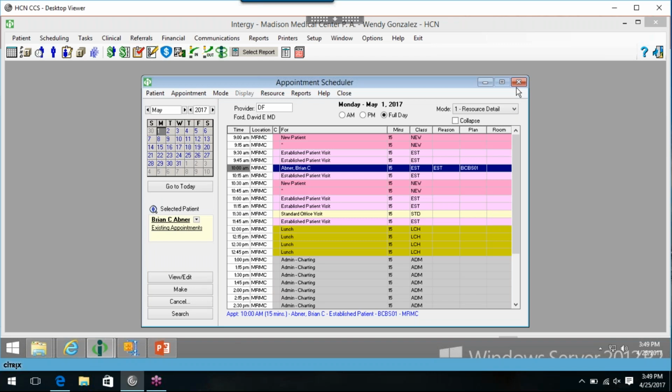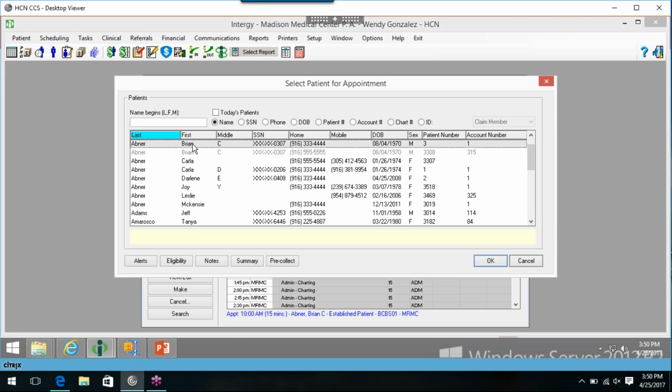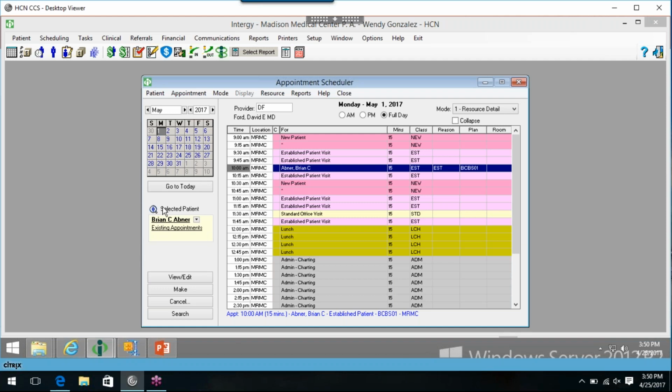Another way to reschedule Brian Abner's appointment is, let's say you were not on the schedule. You're not on May 1st. Perhaps Brian Abner does not remember when he's coming in. So you're going to have to search for it. The way that you can search for it, if you're already on the appointment module itself, you're going to select Brian's name here on the little yellow box. So you're going to click on the magnifying glass. You're going to search for Brian's name. And now his name is on the selected patient yellow box.